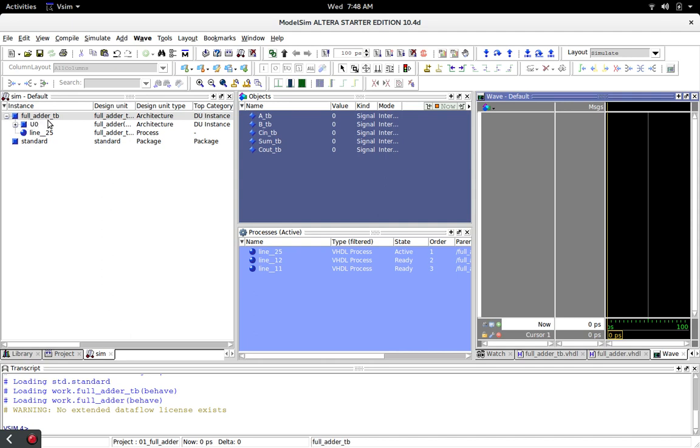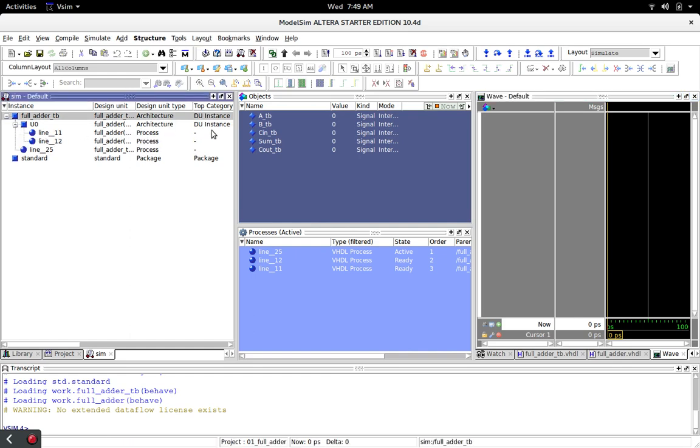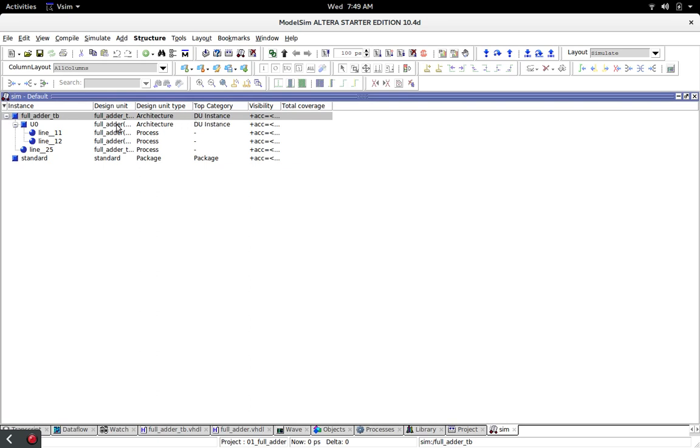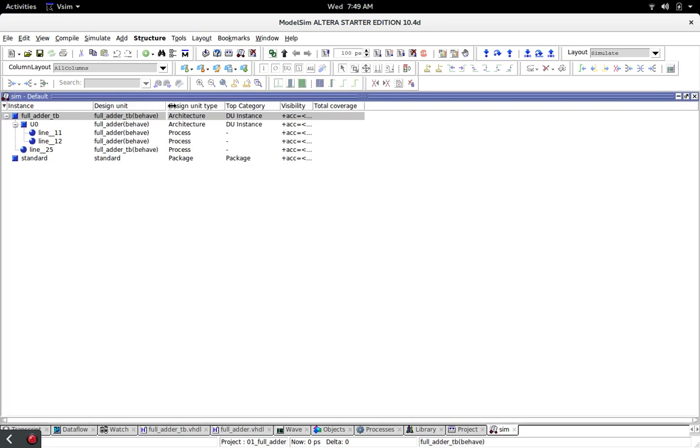We see that the top level is full adder TB. The full adder test bench had an instance called U0. What was our instance U0? Well, that was our full adder. If I go ahead and max zoom it out, you can see U0 is our full adder, and so on and so forth.